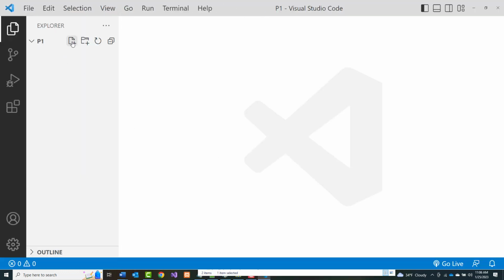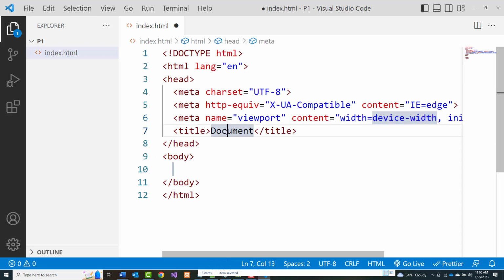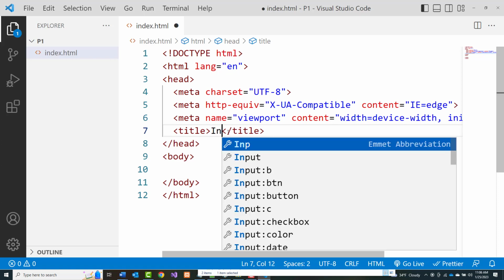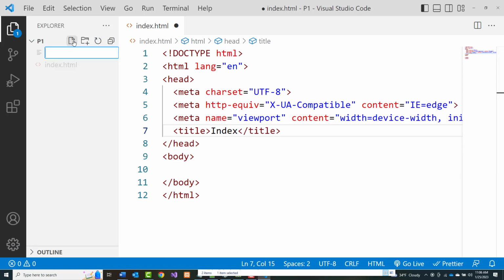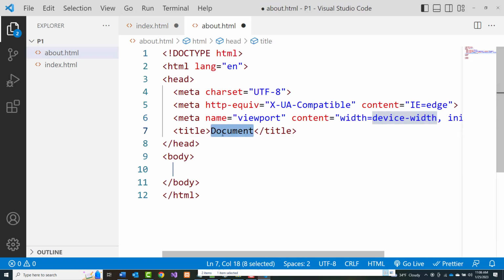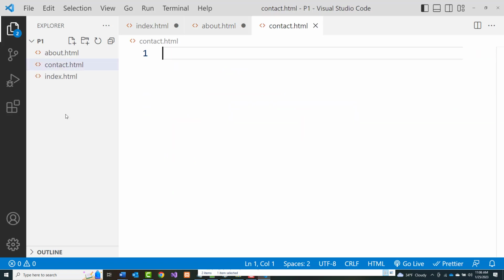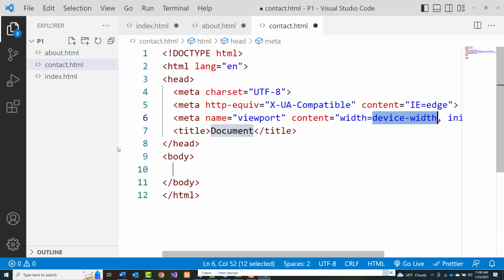So here's my P1, and I'm going to make index.html, hit enter. I'll do my exclamation point tab and call this index. All right, make another one and call it about.html. Do the same thing, make this about. And finally make one more. We're going to call contact.html, and that will be contact.